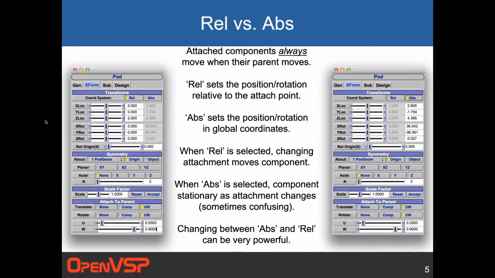Now, there's relative and absolute as a choice in what you do. And this can be a little bit tricky because when you're not on this tab, if you move a parent component, no matter whether it's relative or absolute, if you've used attachment, it's going to move. The attached component always moves when the parent moves.